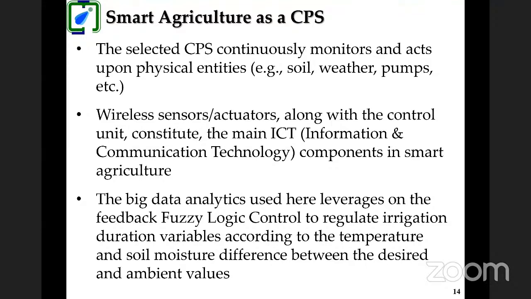It will also monitor pumps, because if the water level in the ground is low, the water has to be supplied, and that is only possible when you actuate the pumps. Apart from that, it will have wireless sensors and actuators connected to the control unit, which is basically the brain of this smart agriculture system, the main information and communication technology component in the domain of smart agriculture. And then the data which is generated here will be analyzed using a big data analytics tool.